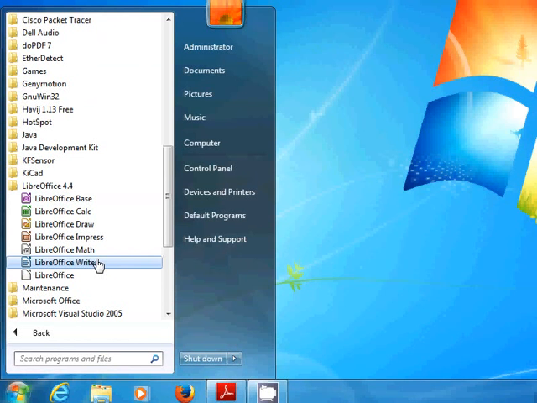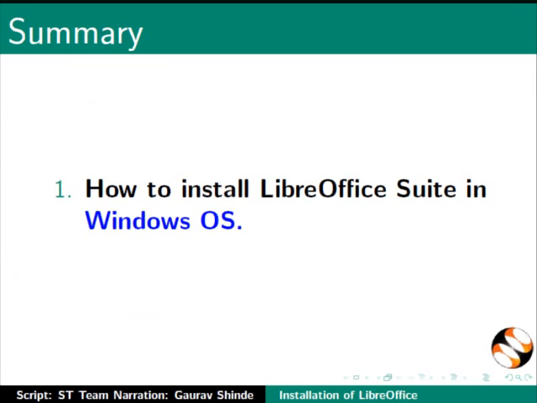Let us summarize. In this tutorial, we learn how to install LibreOffice Suite in Windows OS.